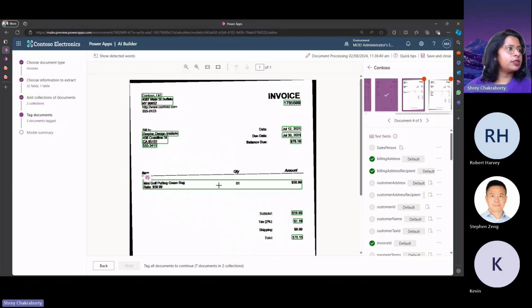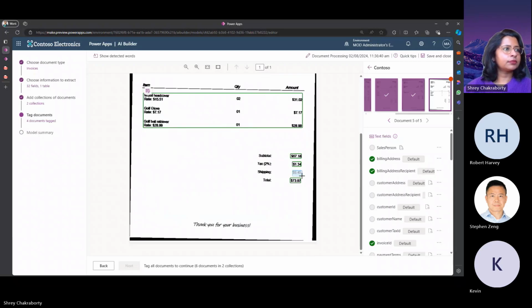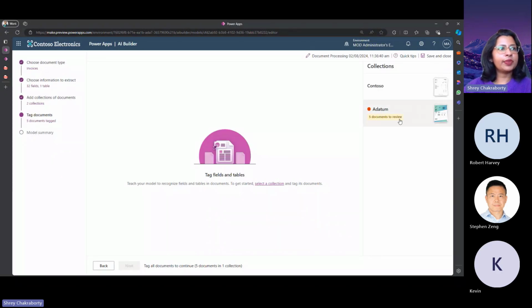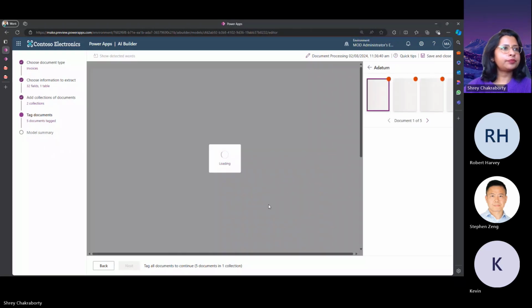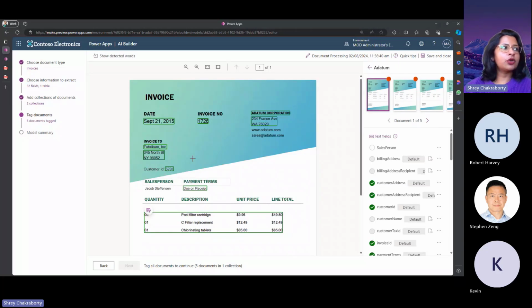We will do the same process. Just bear with me for some time. See, all the documents have been marked, reviewed. So we will go back from here and we'll open the other one, that is Adatum. Once we go in here, you will see that the other 2 columns that we have been marking there, like the shipping and the customer phone number, it's not valid anymore.